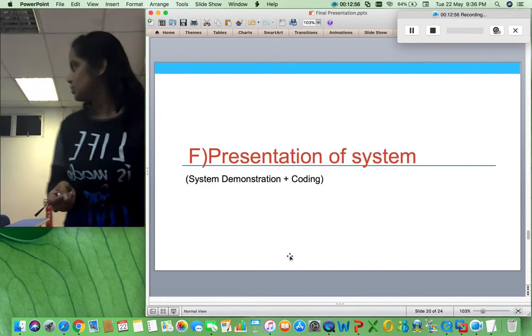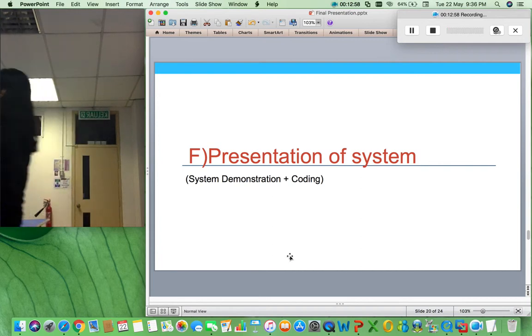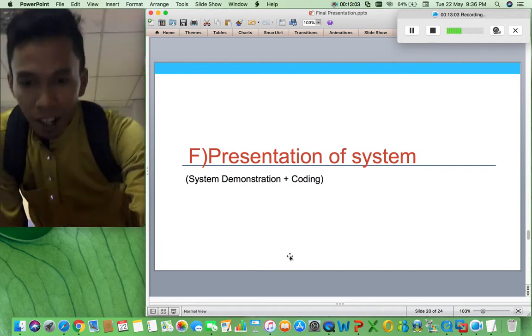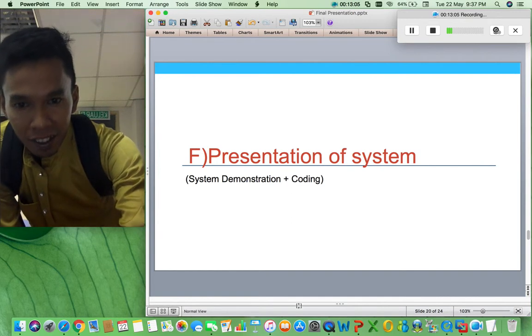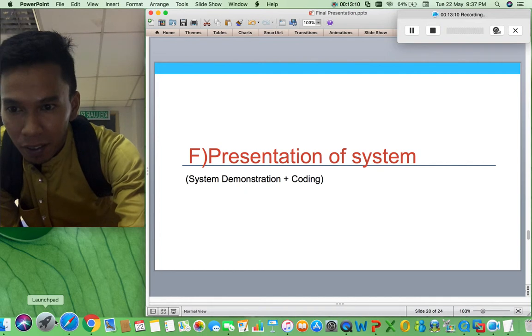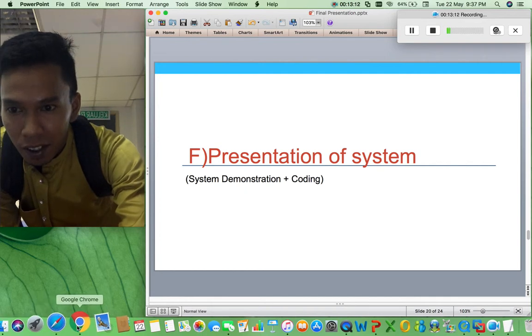So next, I will demonstrate the system our group has developed for this kind of technique, steganography.